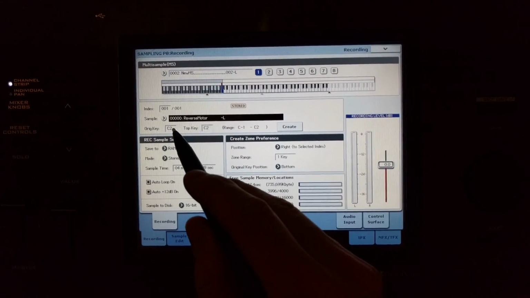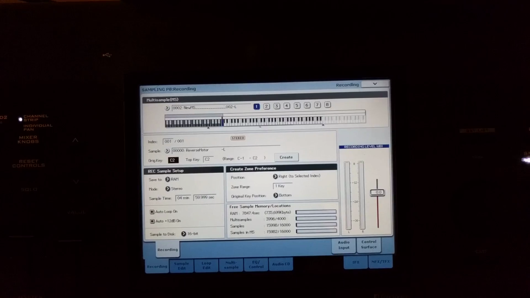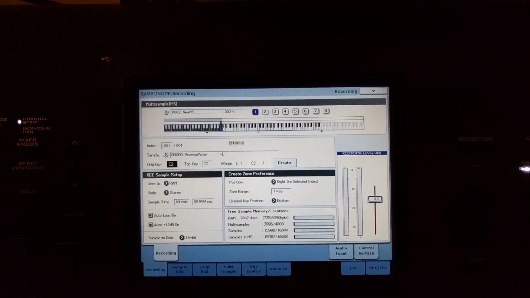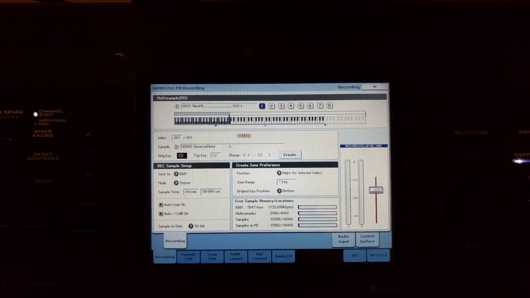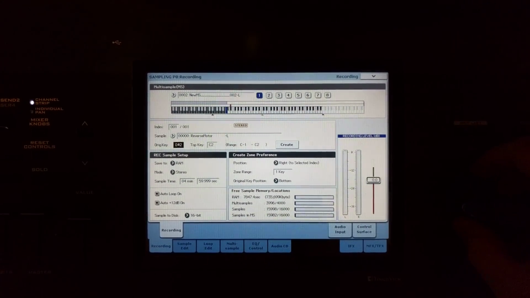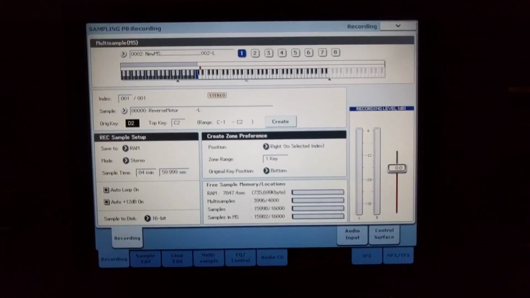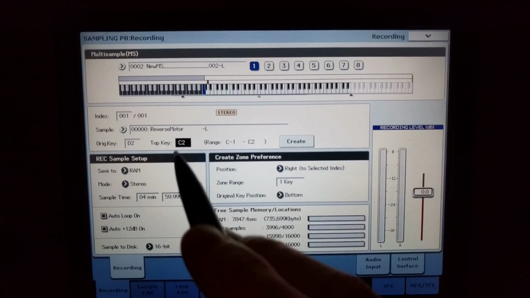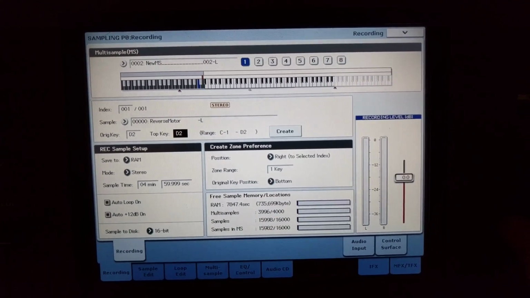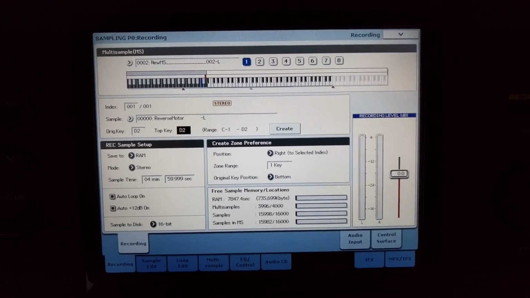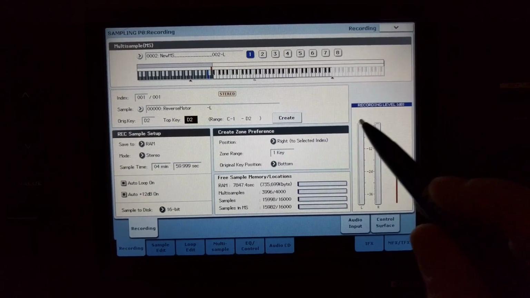So I'm going to assign it to a key. So the original key is actually D. I can't do this, but if I were to hold down Enter and just press D, it would automatically change, but I'm going to change it manually there. There we go. And the top key is also D. There. Now if I wanted to create a new range, right, I could hit create.